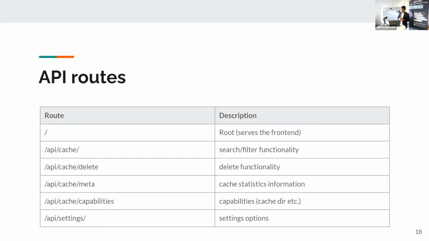And this is an overview of the API routes that we have. The routes of the front end, and then we have 4 different APIs for the cache, and then 1 final for the settings page.